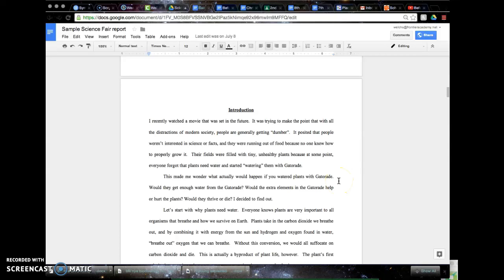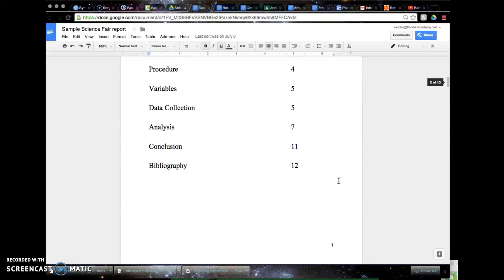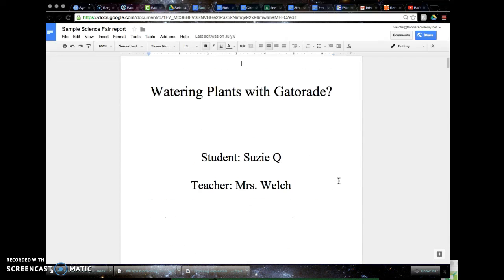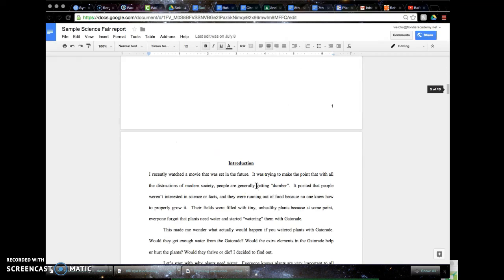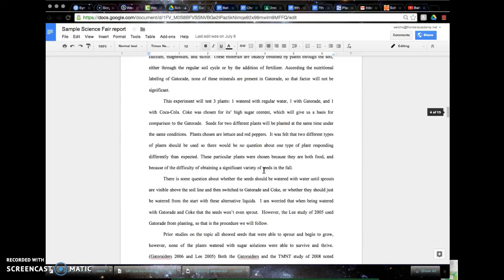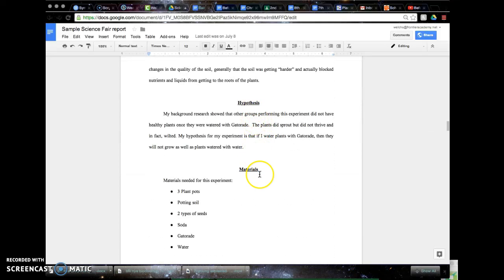Okay, so your fonts need to be Times New Roman. They need to be 12 point. The only thing that needs to be bolded is you can bold your title page here, and then please bold your paragraph or your section header. So things like introduction, down here hypothesis, materials and so forth. Make sure those are bolded, and underlined. Bolded, underlined, and centered.